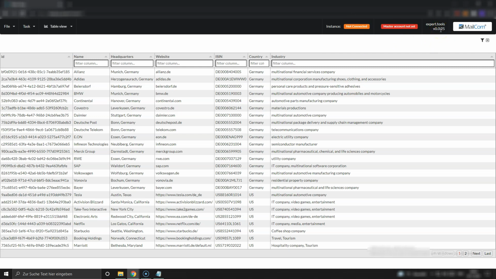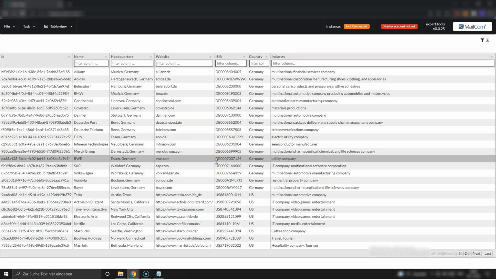If you want to learn more about the browser instance or how to set a master account, you can find special video links in the video description down below. Let's now move to the second part of the main window, the data table. You can see that the data file is being displayed here in a tabular form, similar to spreadsheet applications such as Excel, LibreOffice or Google Sheets.